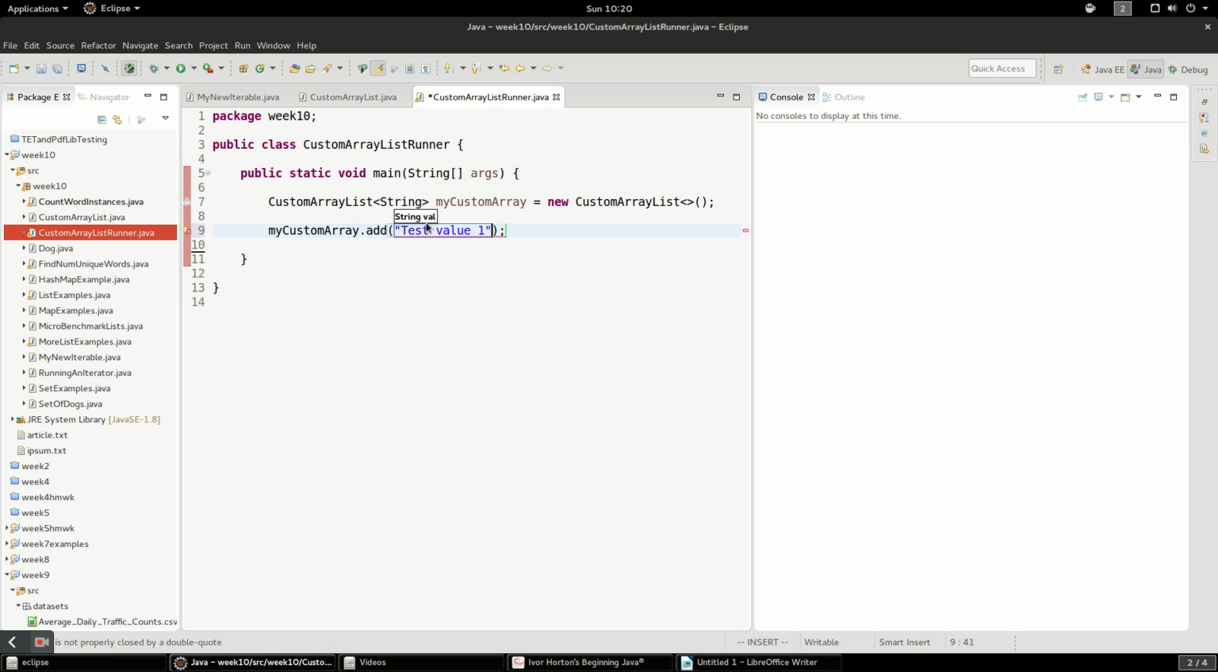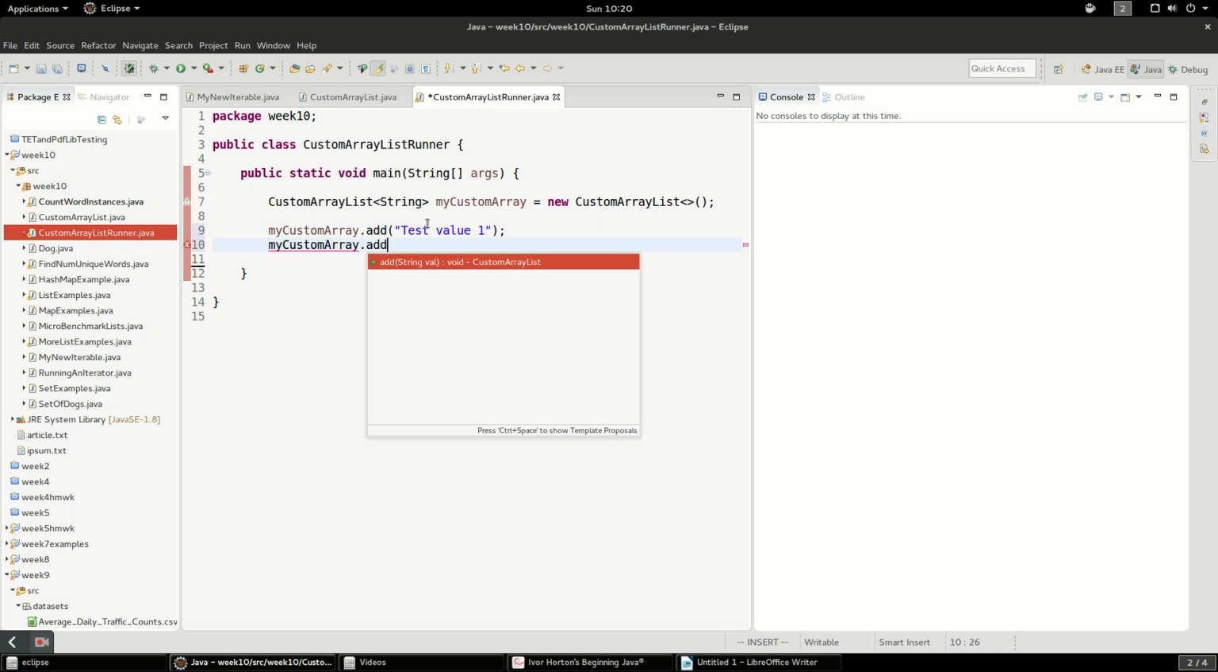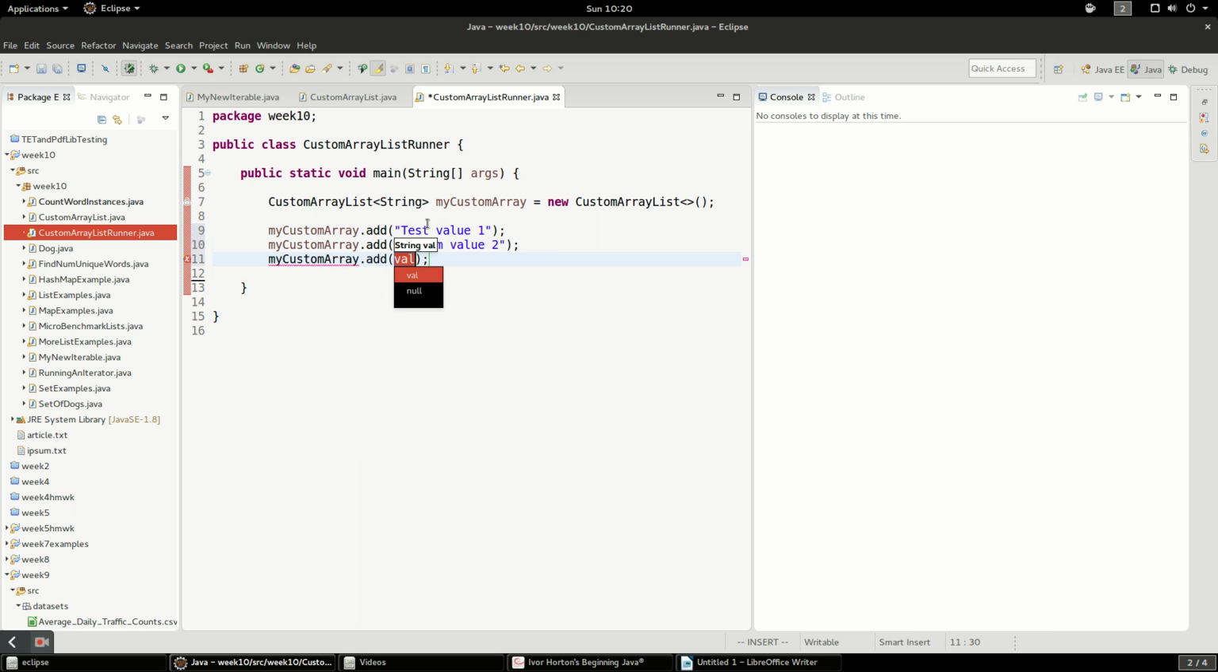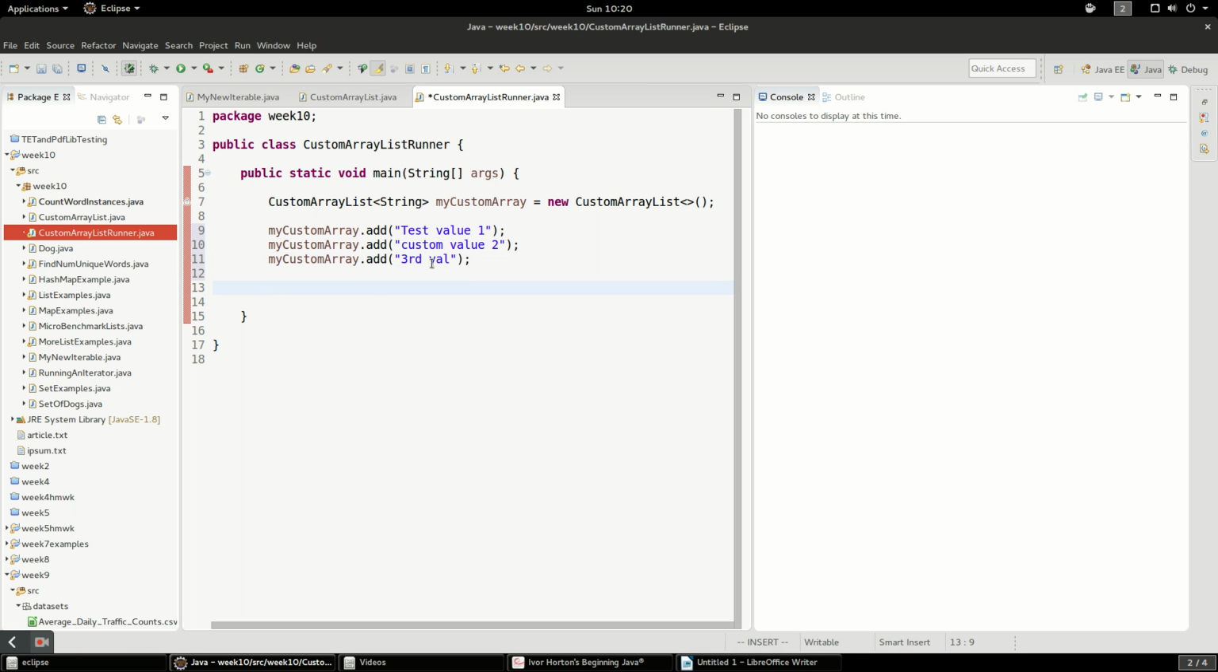test value 1, and I'm going to make sure we add these with an indicator of which one they are, because we want to make sure the iterator prints these out the same. So you can see there's a 1, there's a 2. I'll add one more. So we have 3 things we're going to iterate over.